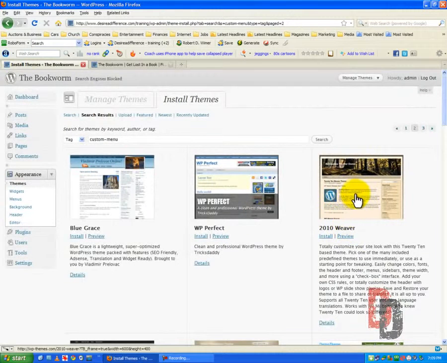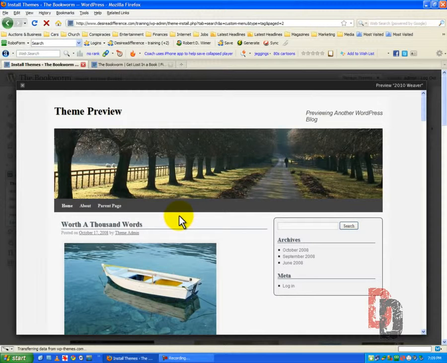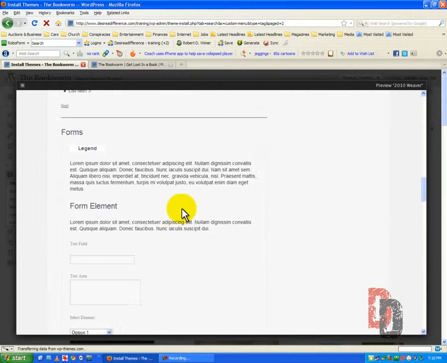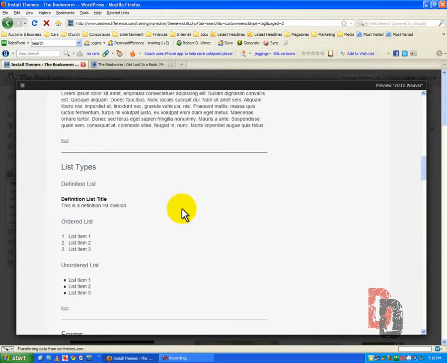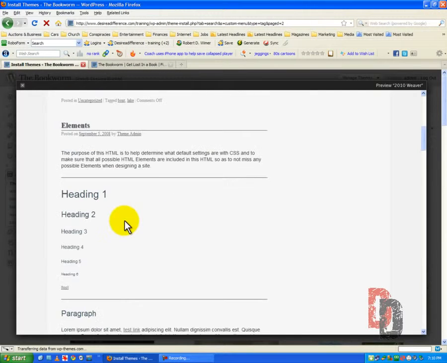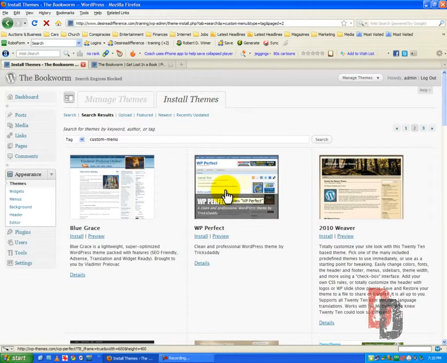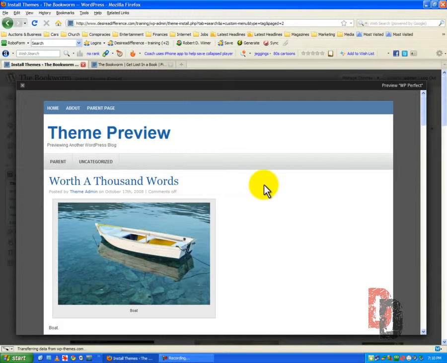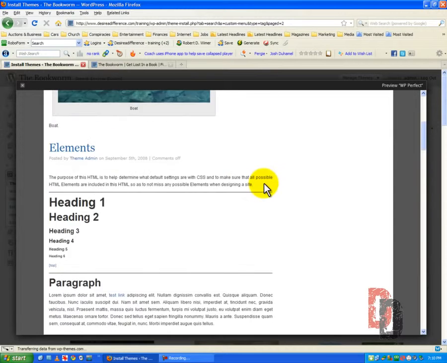I like 2010 Weaver. I kind of like the color scheme that looks. Theme preview. And it shows you exactly what each one of these is going to look like. Shows you the different forms, the list types, paragraphs, what they'll look like, the headings, and all of those sort of things. After looking at that, I'm really not a big fan of it. Let's take a look at WP Perfect. Colors are a little more to my liking. I like the way that sets up.